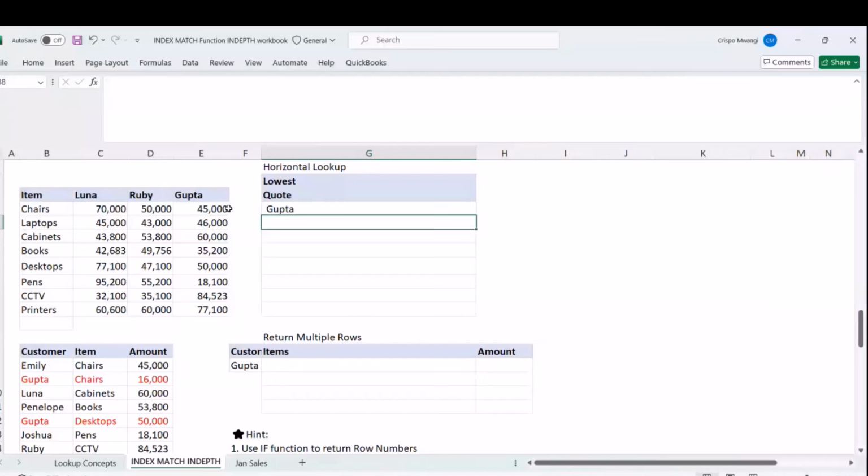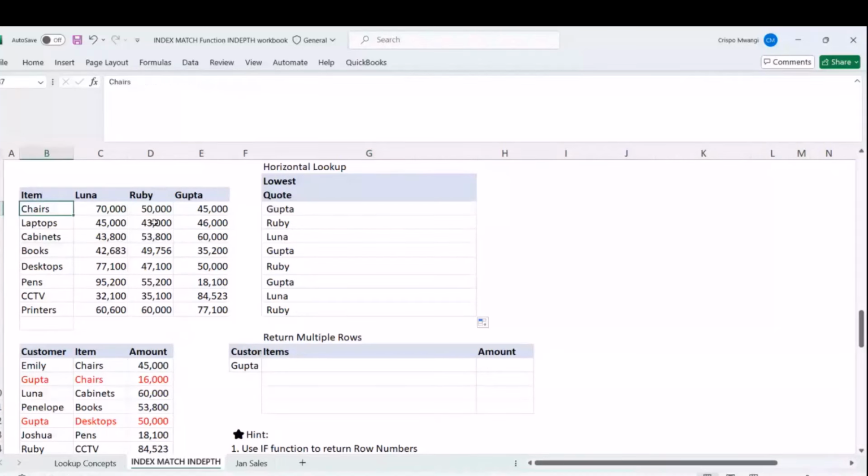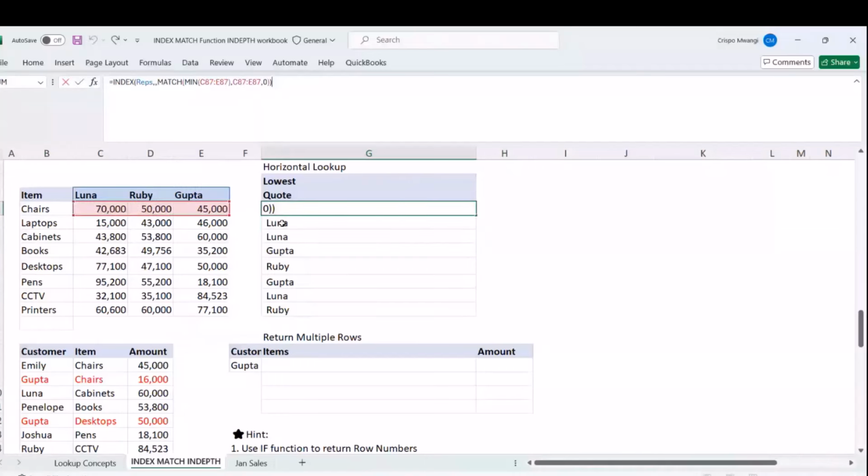And then you just close your index and it will tell you Gupta is the one who has the least quote in the chairs. Ruby is the one who has the least quote in the laptops. And if you don't believe me, if I change this to 15,000, what I'm expecting is that Luna should be the one who has the least quote in the laptops. And it's true. The beauty about using the match function is that it is dynamic and it will always return for you the correct column with the least amount that was quoted, because you have said the lookup value is the minimum amount in the total quotations.